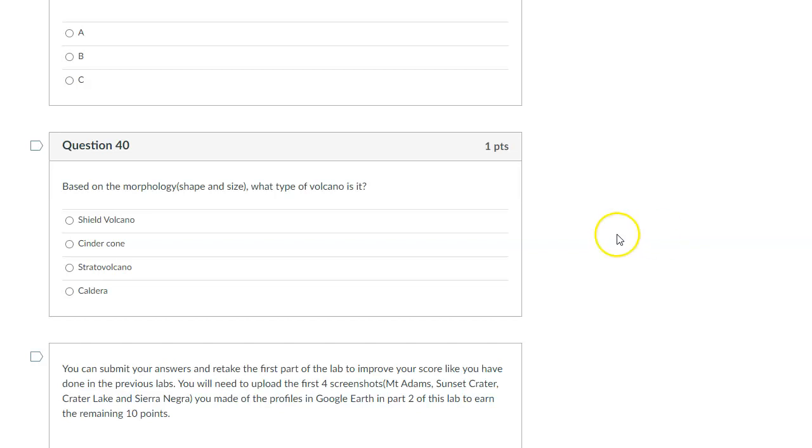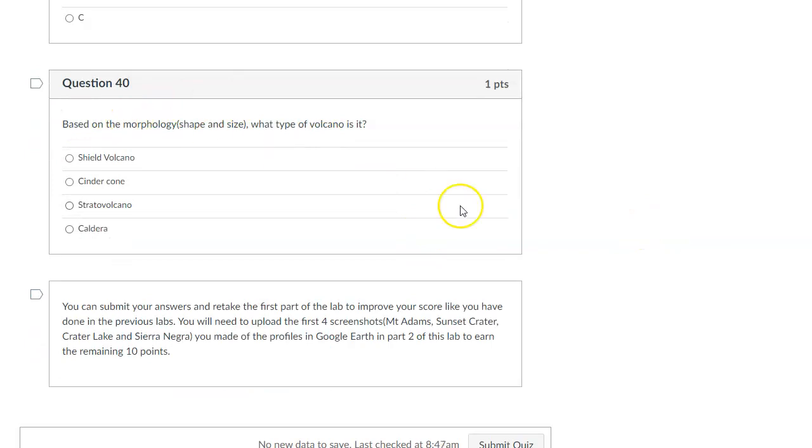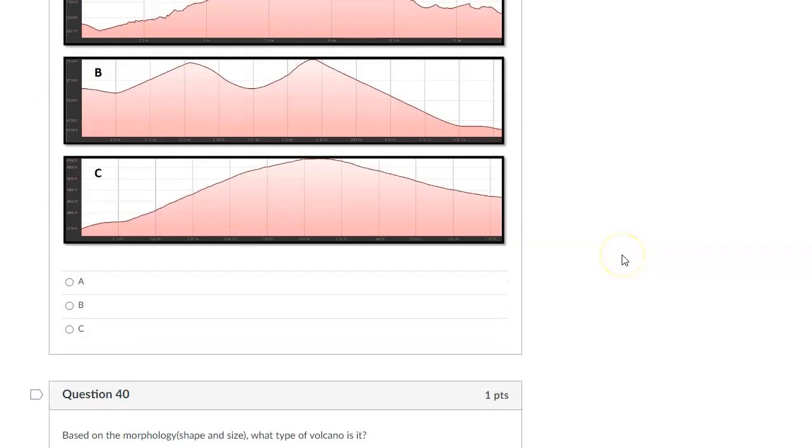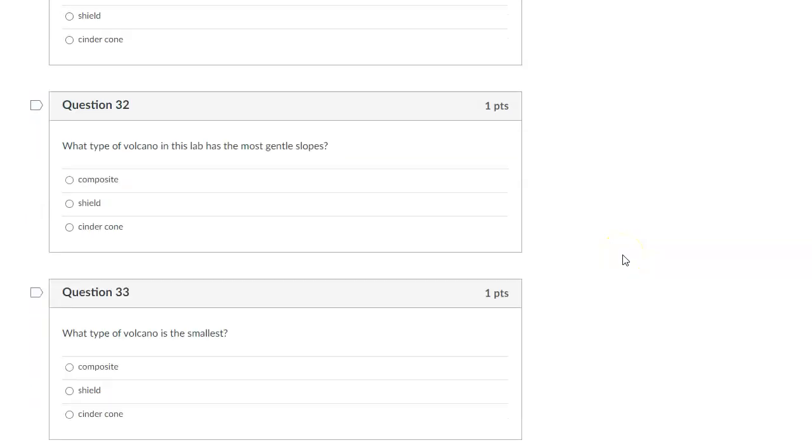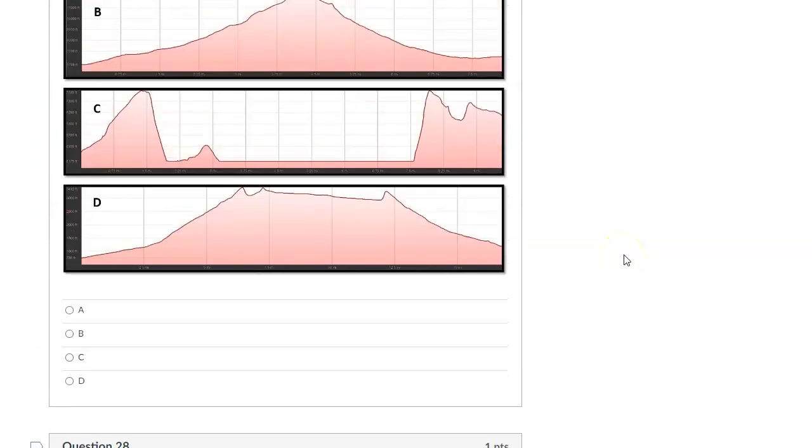At the end, you can see that once you get to question 40, you can just submit. It'll correct your answers, or at least show you which ones are correct. Once again, you can repeat that multiple times to get the best score. Then the second part of the lab will allow you to upload those 4 screenshots that you did, and you'll get points just for uploading those. So that's how it's going to work in the lab this week.